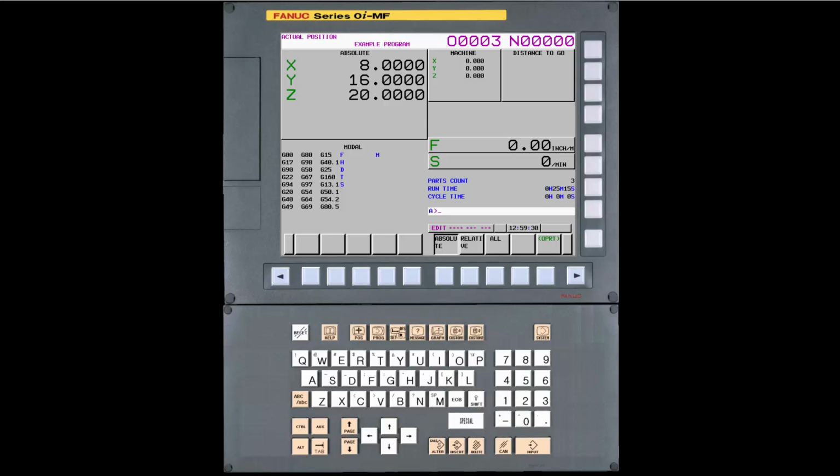The objective of this tutorial is to get a common understanding of the terminology we will use in future tutorials, and we are currently focusing on the user interface of the CNC, the components that the operator sees, and the maintenance engineer uses as a diagnostic tool.